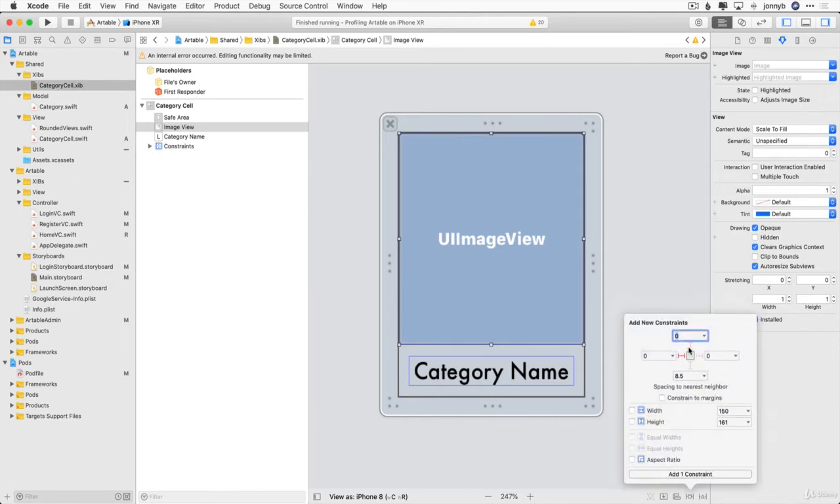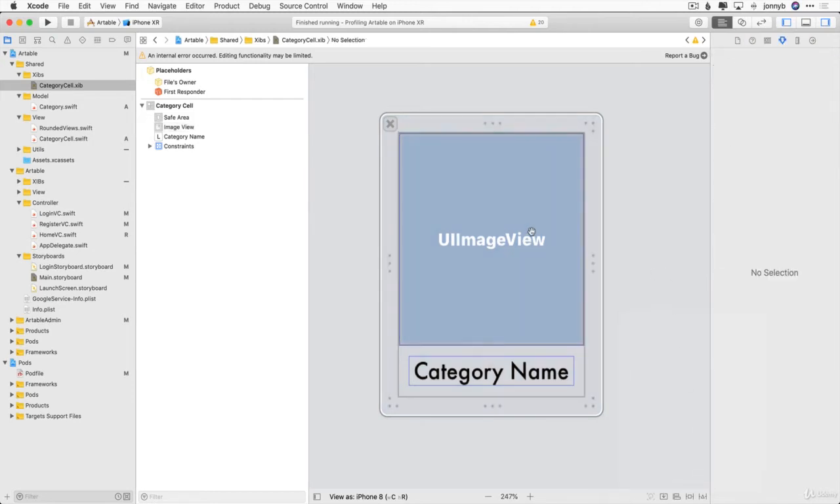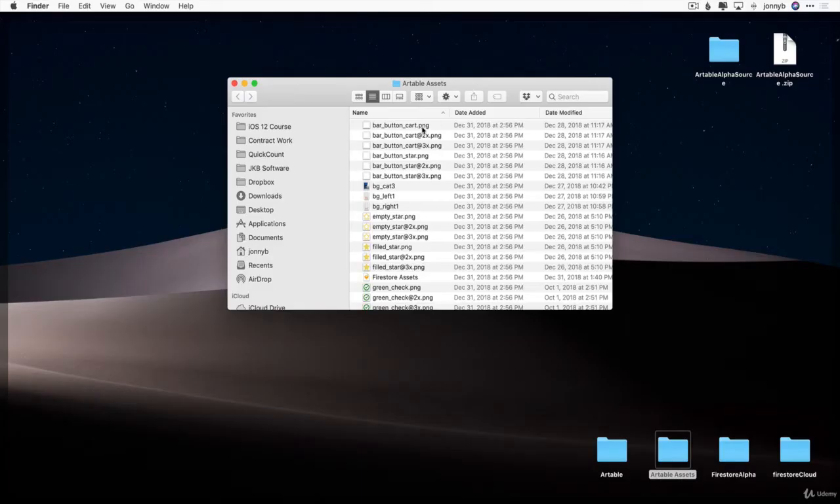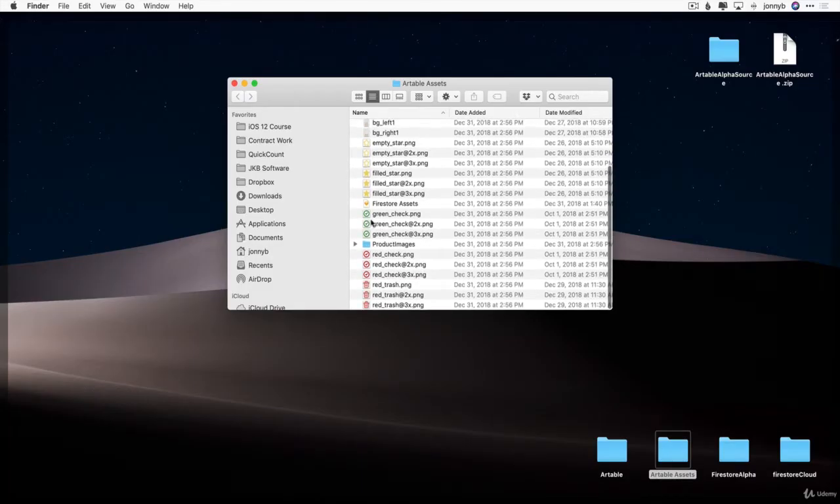Now for our image view, let's go ahead and constrain it. We'll go 0, 0, 0, and 8 from the bottom and add those four constraints. And let's go ahead and add a placeholder image here. Let's see, do we have anything in here yet? It doesn't look like we do. Let's go ahead and grab one of our images that we'll be using inside of the Artable assets that you received in the resources for this project.